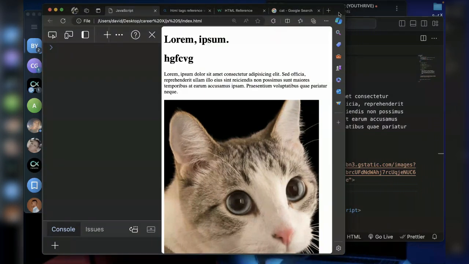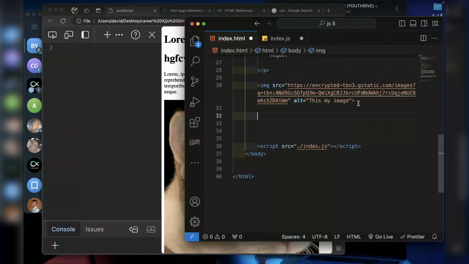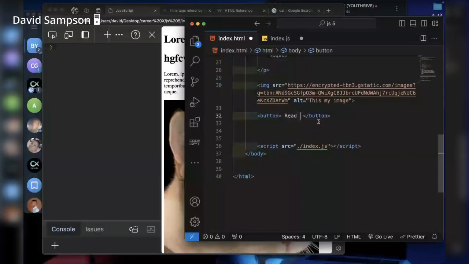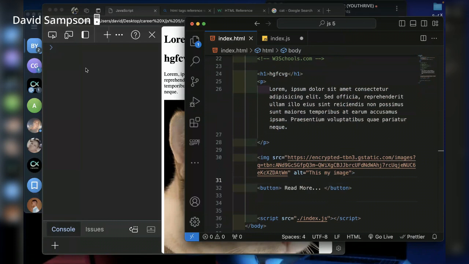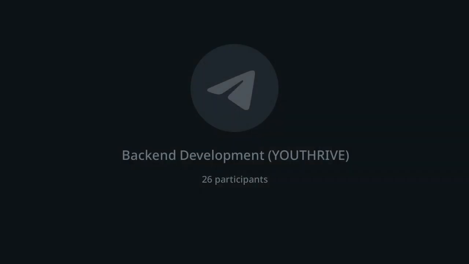So I have added a tag here, H1. I've added the paragraph tag. I've also added another tag here, the image. Then I can also add another tag here, say the button. The button comes with an opening and closing tag, and inside the button I can say submit or read more, whatever you want to type there. Read more, and save this. If I save this and come back to my browser and refresh, I have a button here that says read more and it's clickable. You can click on it.